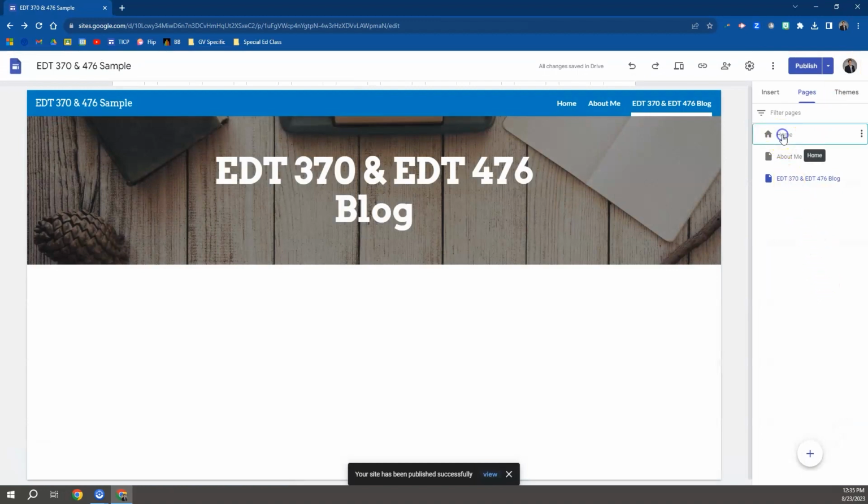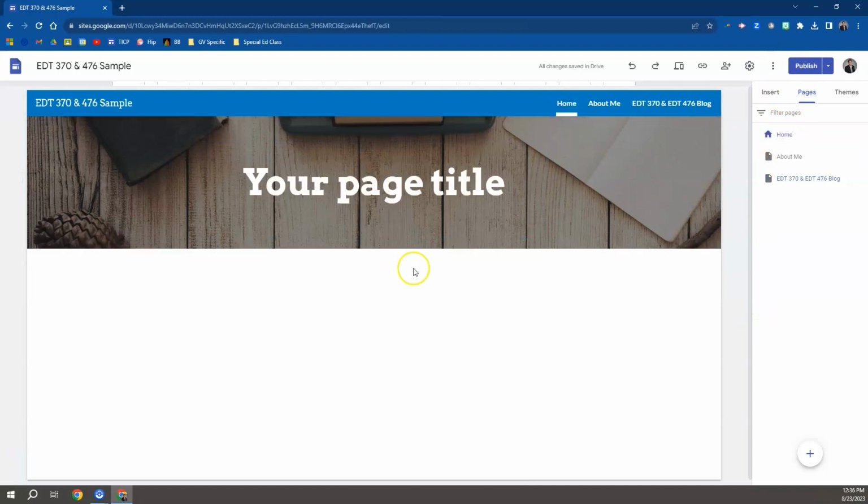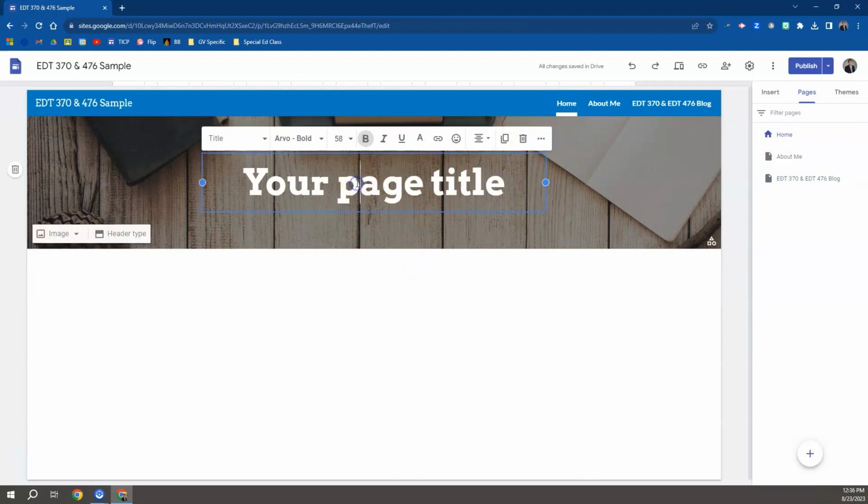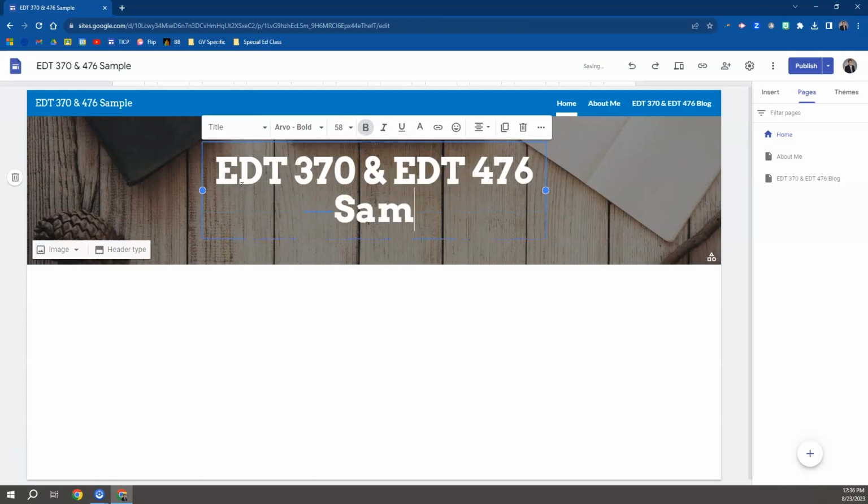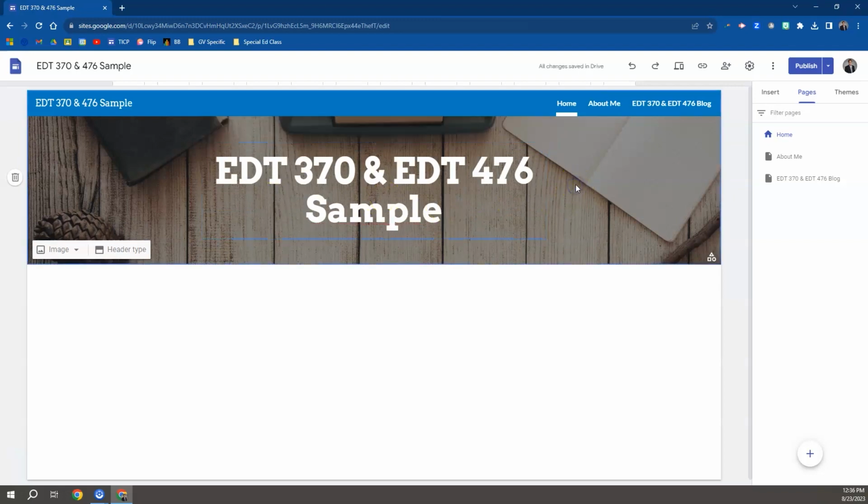Let's go back to the home page and edit it just a little bit. So I'm going to go to the home page here, and now the page title can be whatever you want it to be. In this case, I'm going to call it, just like I said before, EDT 370 and EDT 476 sample. And just click outside of it and you have it.